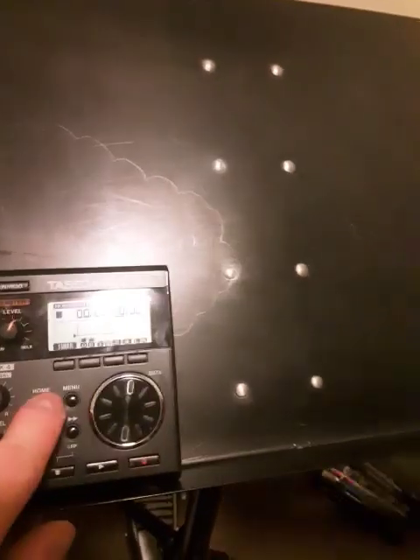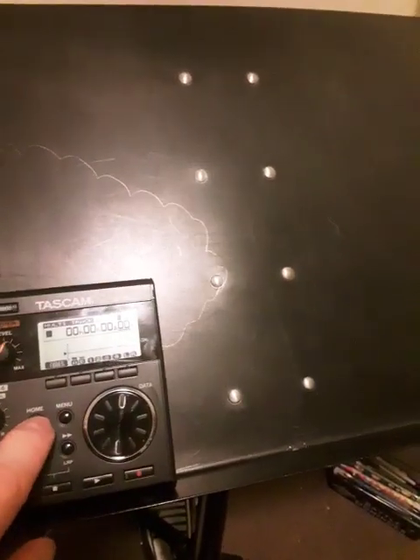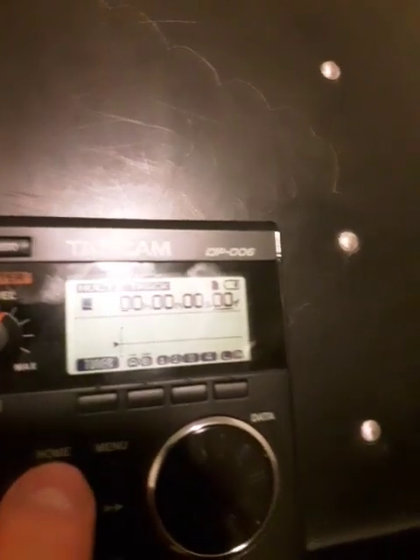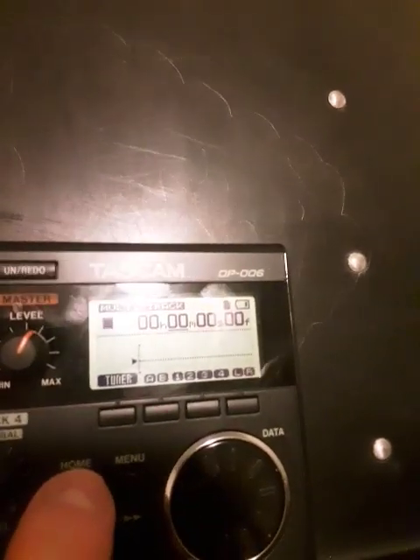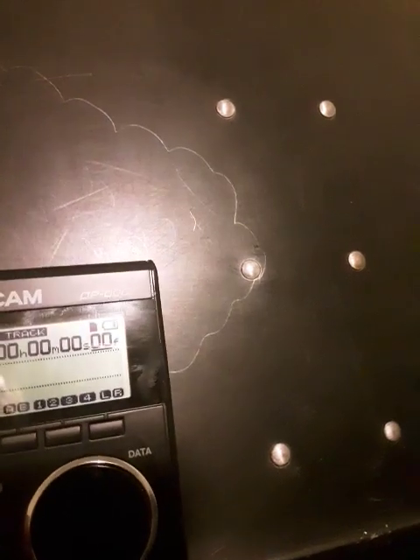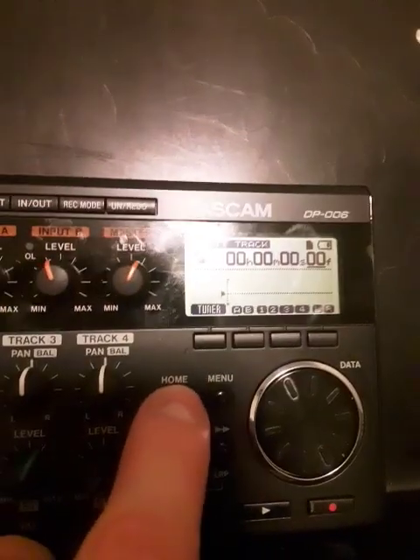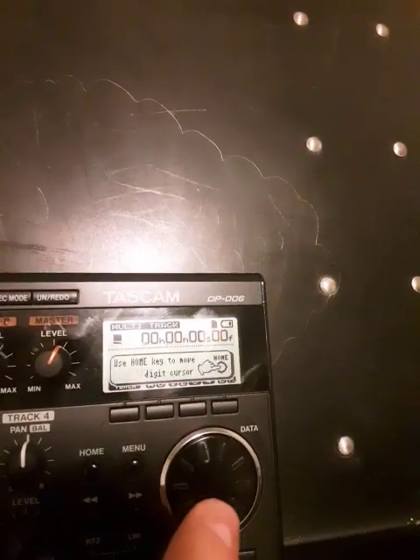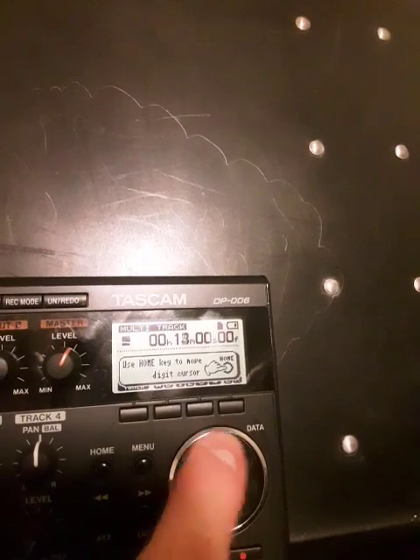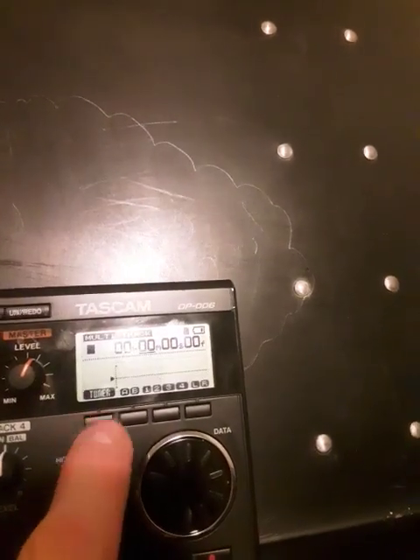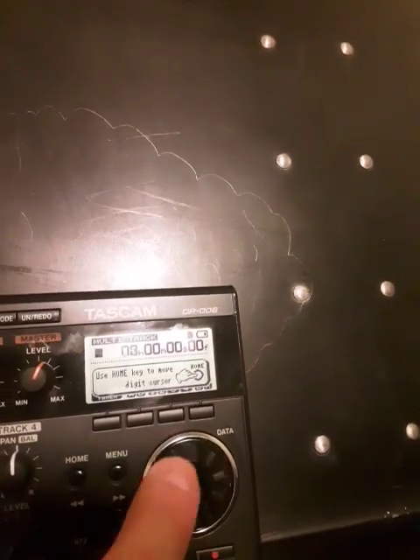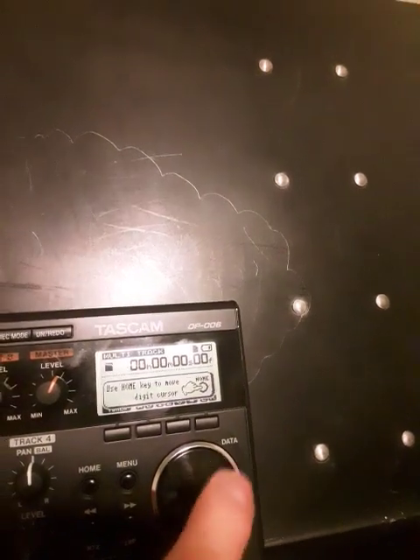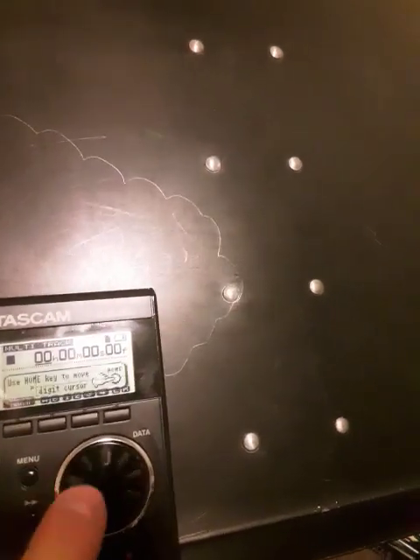By pressing this home key, it chooses whether you're adjusting hours, minutes, or seconds, or parts of a second. So there, you're adjusting seconds. If I press home again, now I'm adjusting minutes, right? I'm going 14 minutes in. And if I press home again, now I'm adjusting where I am in the hours.